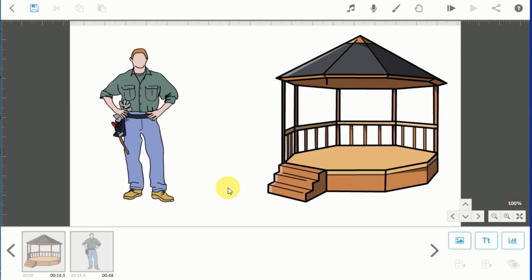Now, the first thing is to add something. Add any element that may be a text or image. So far, we have added an image into our VideoScribe.